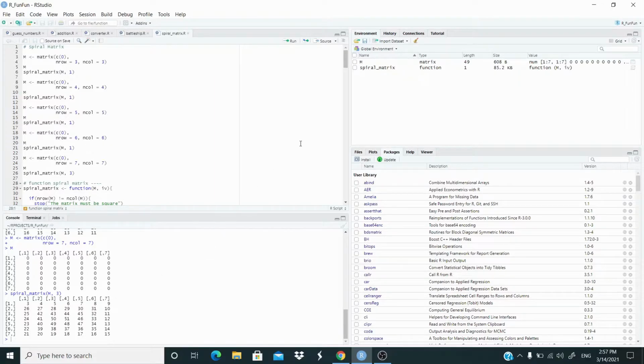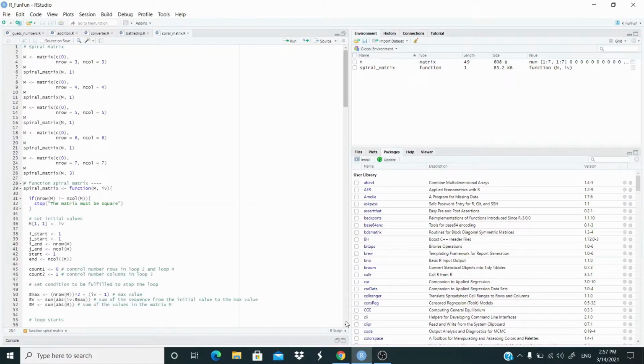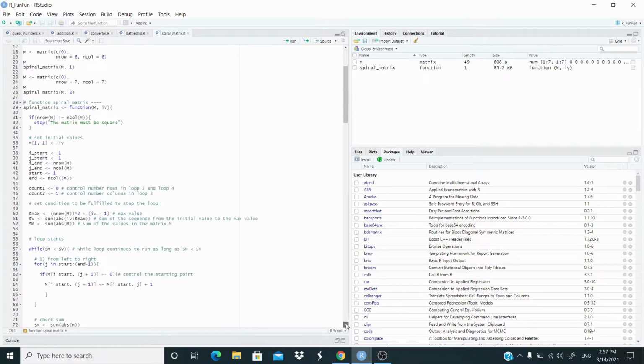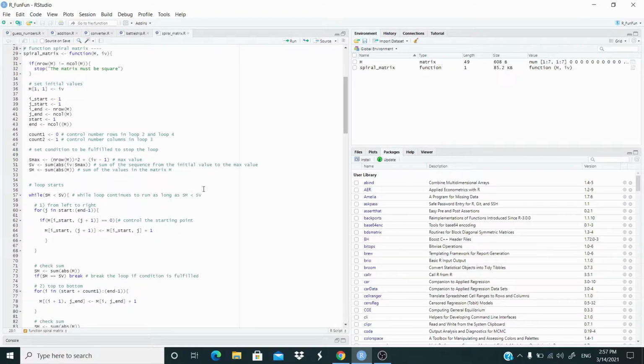So now let's see the function. First of all, we decide a name. In this case, I set as name spiral_matrix, assignment operator, and the keyword function. And as I said, this function takes two arguments, M and IV. M is a square matrix, and IV is an initial value.